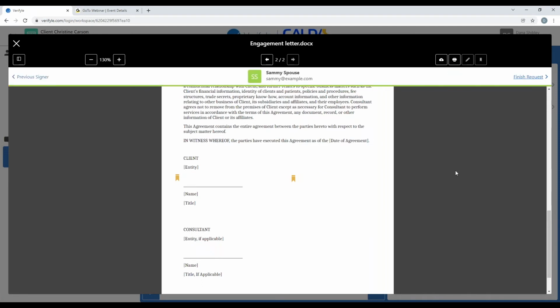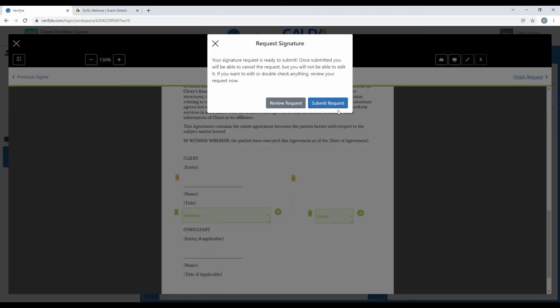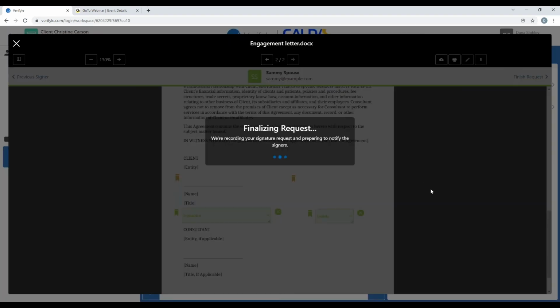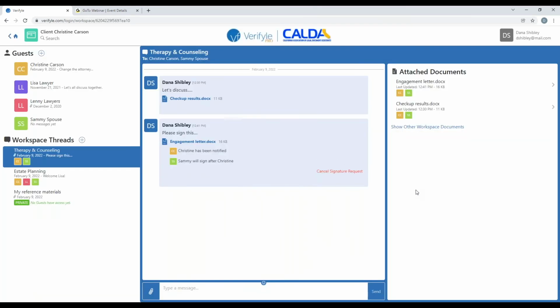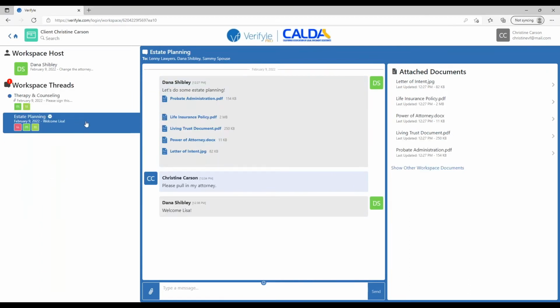And now I click next signer. And so the next signer is Sammy's spouse. So let's say that I want Sammy's spouse's signature here. Okay, and then let's say I want Sammy's initials to be right here. Then I click finish request and click submit request. And now what's happened is that the Verifyle system has requested a signature of Christine. She's been notified via email alert and also an internal alert inside of Verifyle that her signature on the engagement letter is being requested. So I'm going to go back in as Christine Carson.